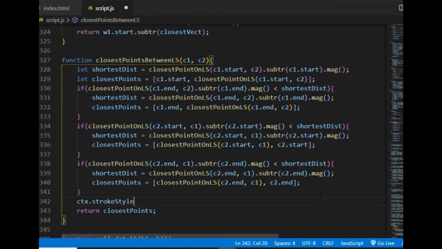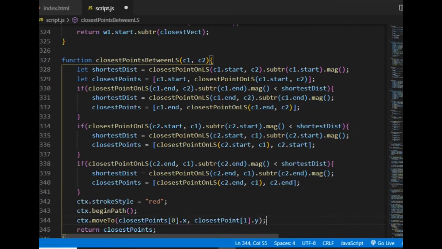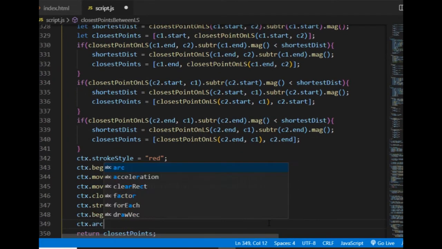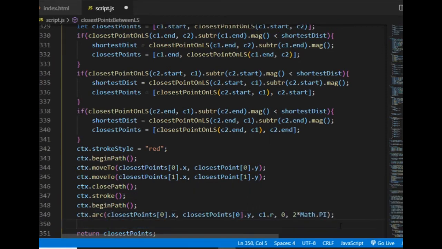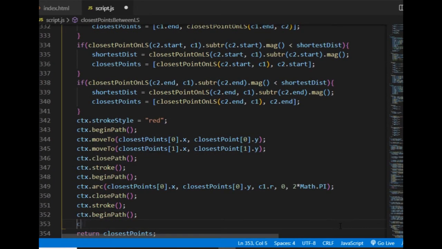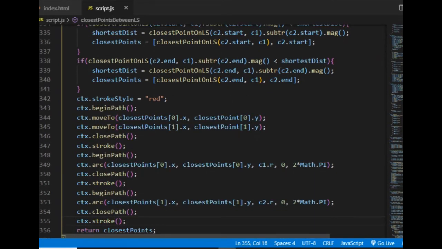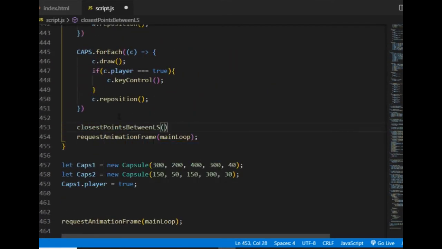So I write here some extra lines in this function that I will delete later. I will draw a line that connects the closest points, and I also put a circle around those points with the color of red, and those circles will have the same radius as the capsule around them. I rewrite this here to line, and now what I need to do is call this function down in the main loop using these 2 capsules as arguments.